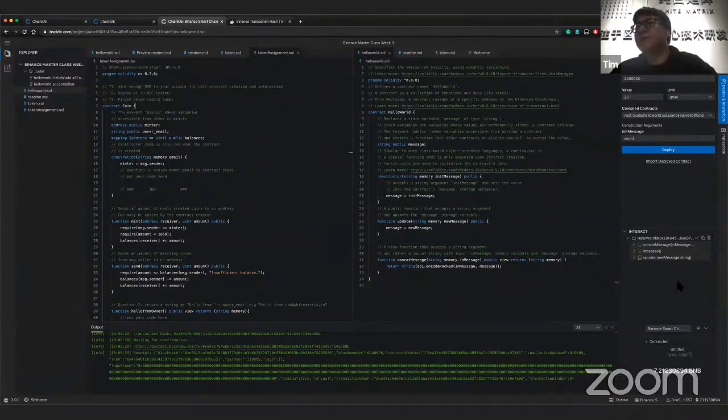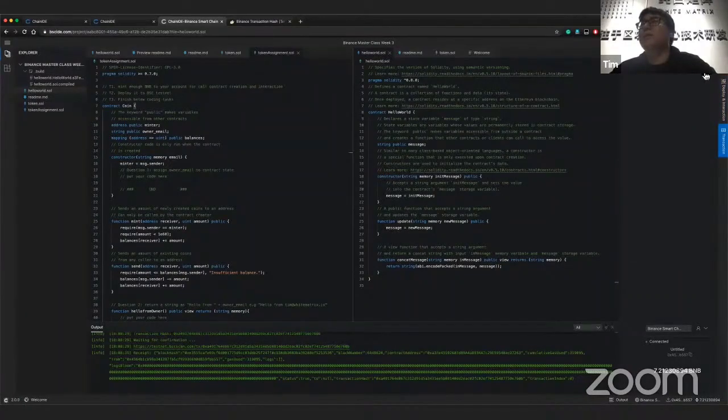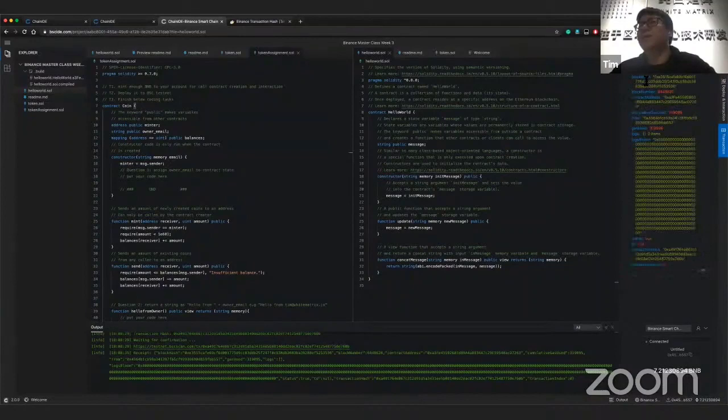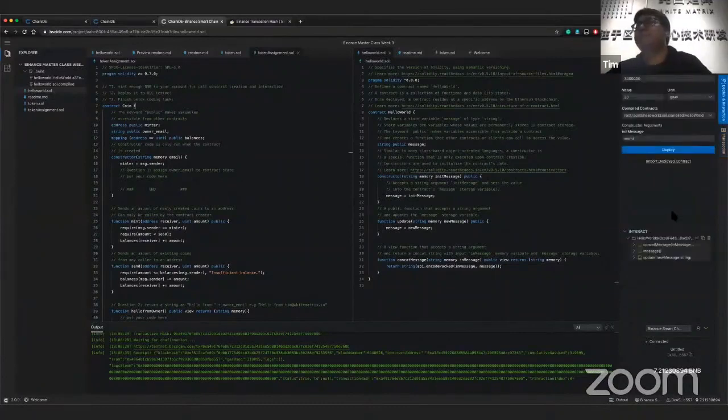Okay, so we can see this one is already successful. This contract is already successfully deployed. And here in this transaction detail panel, we can see the detailed transaction fields like block hash, block number, the transaction hash and other fields, and it's confirmed by 5 blocks.